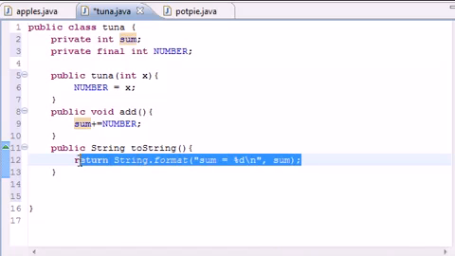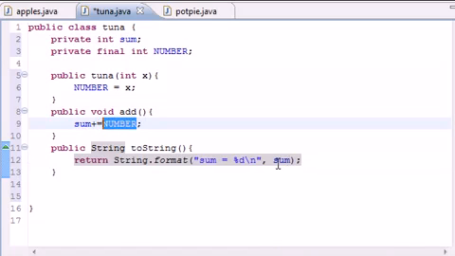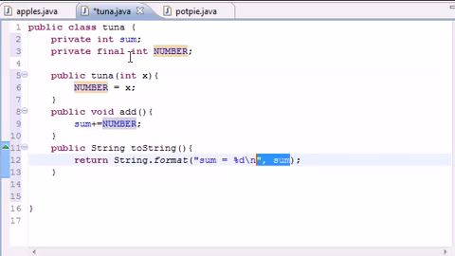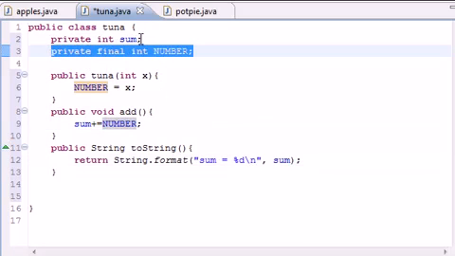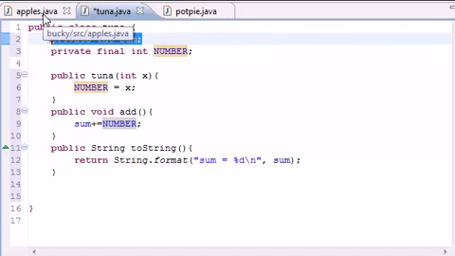So this is going to change because it's the sum that changes and not the number that stays the same. And how do we know that? Because the number variable is final and sum is just private. Sum can change. So now that we've got that, look it over and make sure it's the exact same as mine.